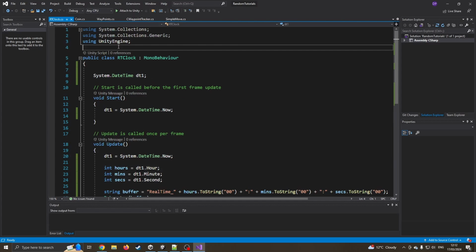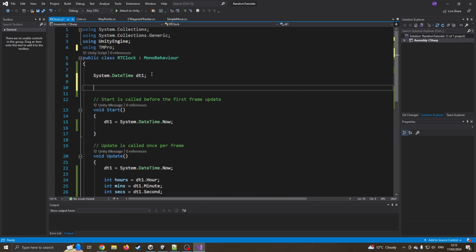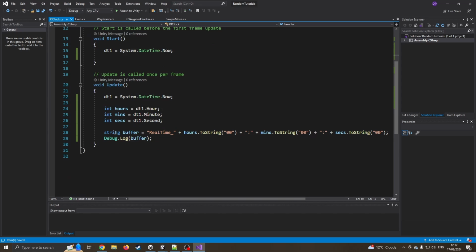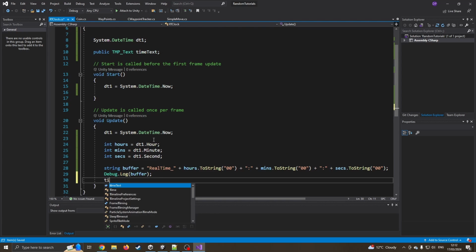to this canvas. So using TM Pro, down here I'm going to create a text box, temp text, and this is going to be my time text. Again, variable names are entirely up to you, and I want it to be public so that I can access it from the inspector. There are other ways, but I'm just going to stick to public for now because it's less typing. So I'm going to do that. Yep, that's fine. And then this is the reason I put it into the buffer, by the way. It's because I can now just go time text.